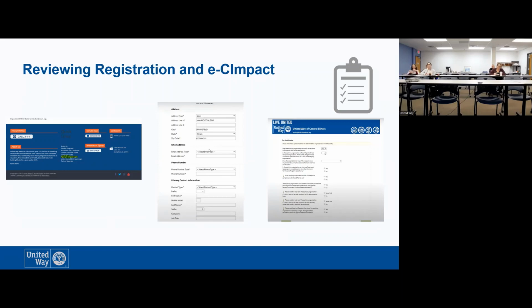So if you already have a login, go ahead and sign in. If you don't, you'll hit sign up or create a new account, and it'll ask you for your organization's EIN, and basically it'll autofill. It'll just automatically plug in your address and things like that. And you just need to put in basically your contact information.